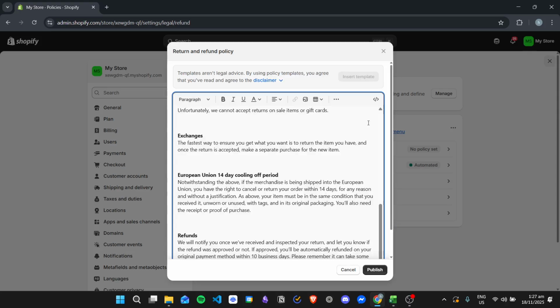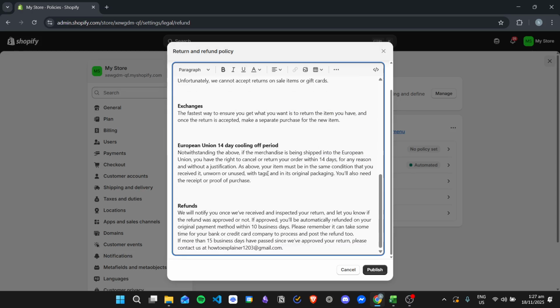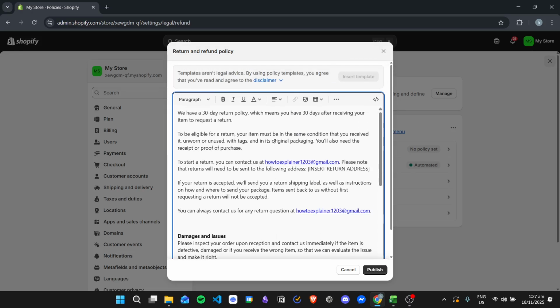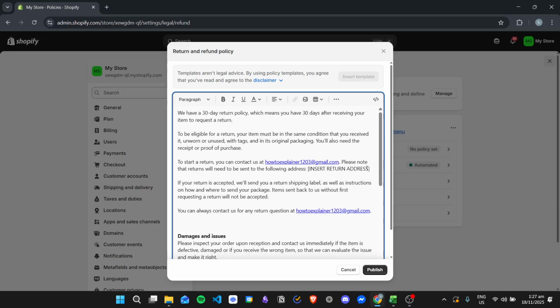So just click insert template, and then right away you will have this template right here for your return and refund policy. So what you can do is just customize this template according to your details. And then after you are done, you can now go ahead and click publish.